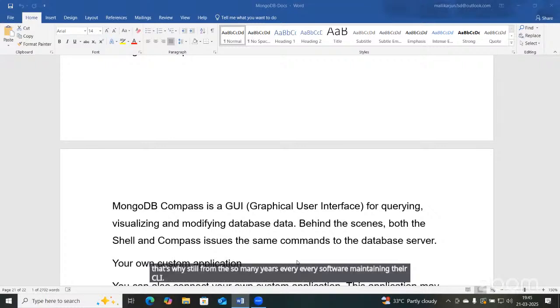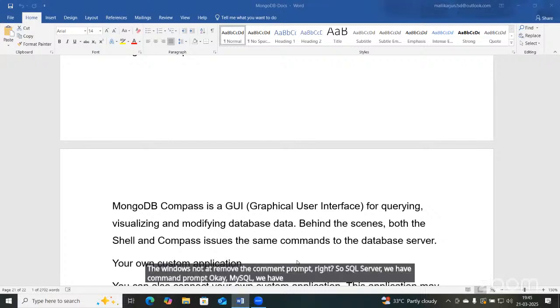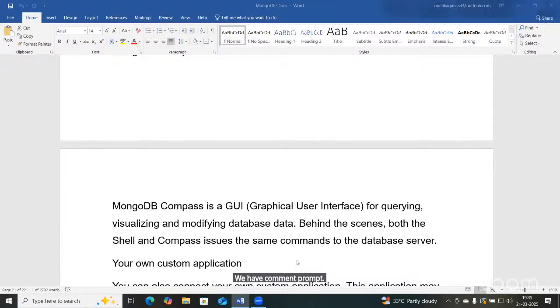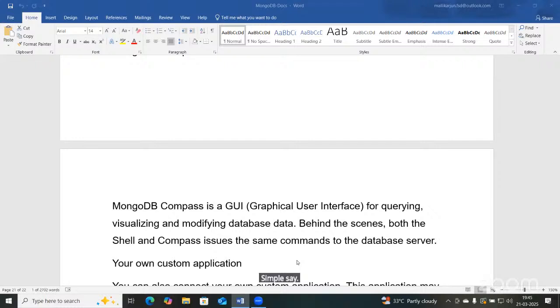That's why for so many years every software has maintained its CLI. Even though you have Windows 11, the command prompt is still there. Windows has not removed the command prompt. For SQL Server, we have a command prompt. For MySQL, we have a command prompt. For Oracle, we have a command prompt. For everything, command prompts are mandatory because they execute very fast, and tasks which may take more time through the GUI are performed very easily through the command line, in very little time.